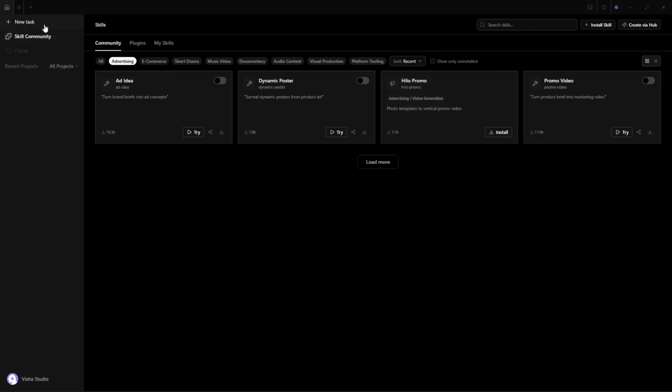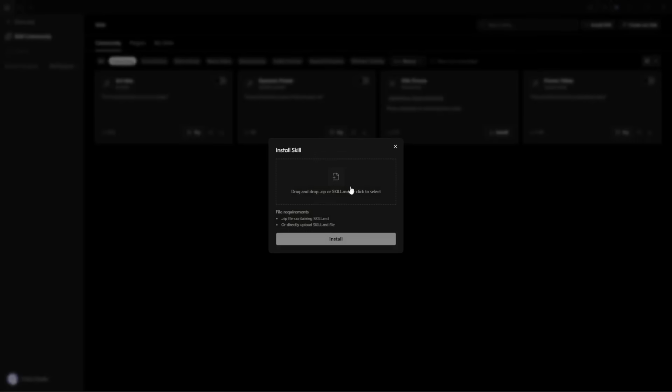Now if you want to add your own skill, you can just click on the plus icon and add your own skill, which can be the MD file which you have used for Claude or maybe ChatGPT. If you want to learn about .md files and how you can actually create them for your skills, let me know in the comments. I will create it for you guys as well.